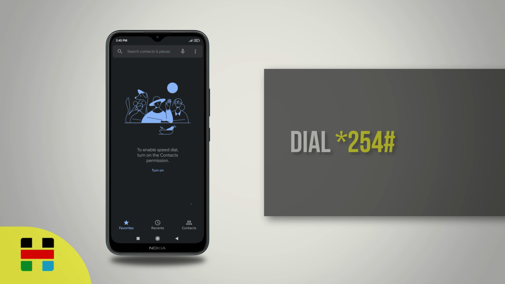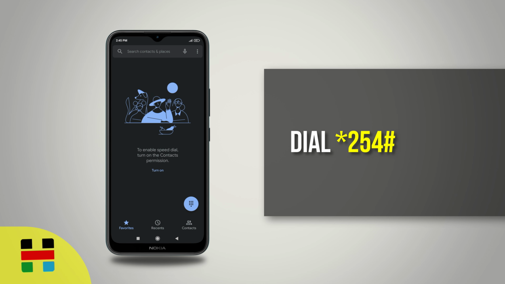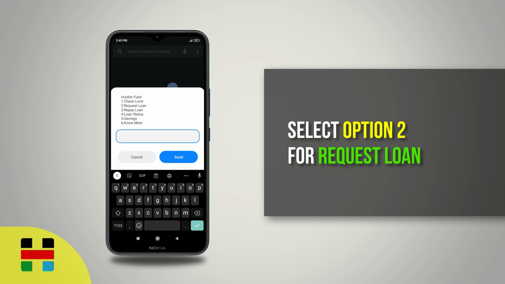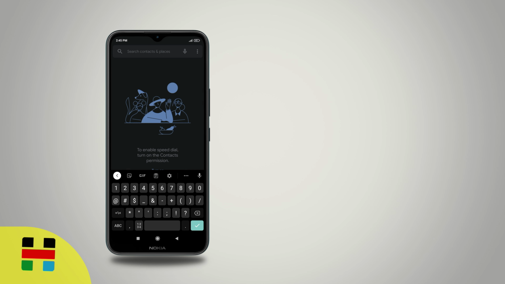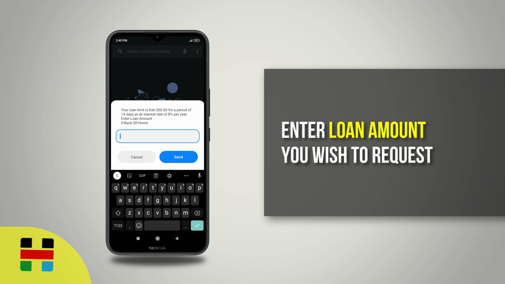To begin, dial *254#. Select Request Loan, option 2. Now you will be able to see your current loan limit. Enter the loan amount you wish to request and press Send to continue.